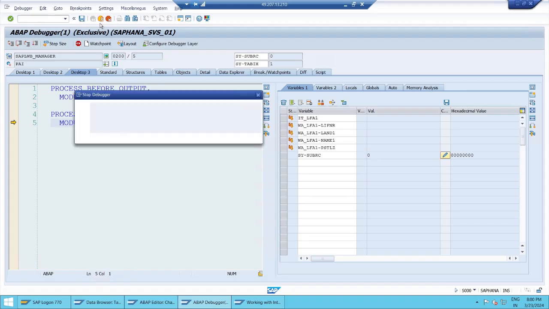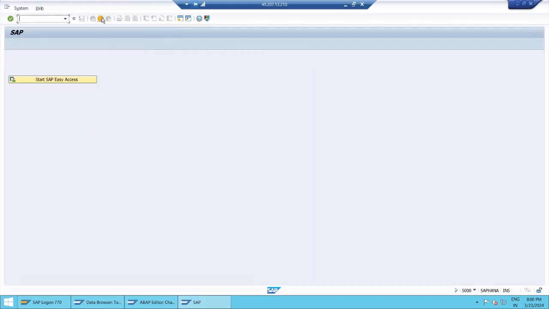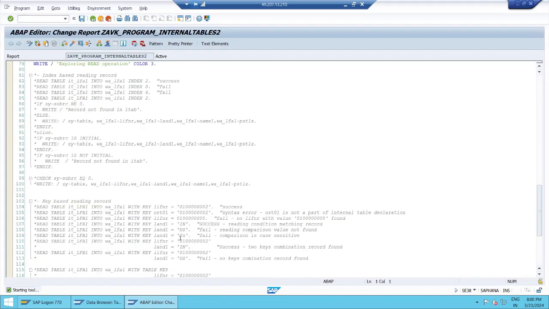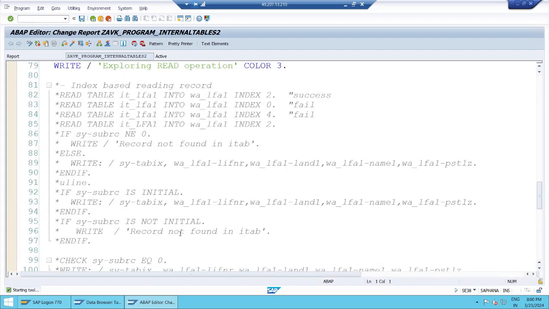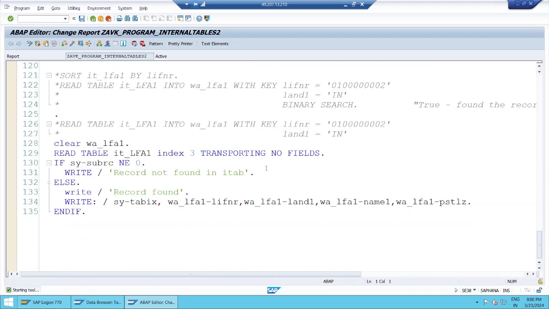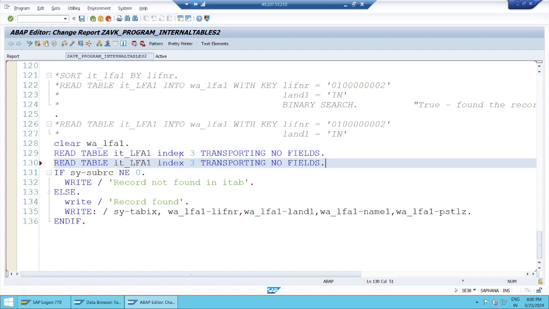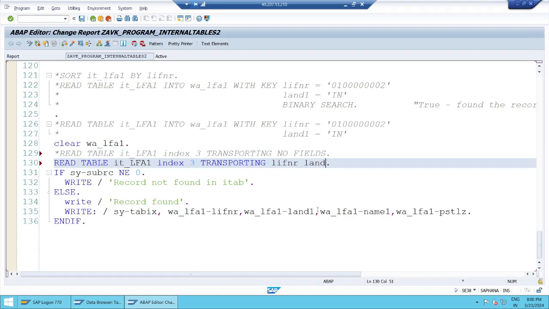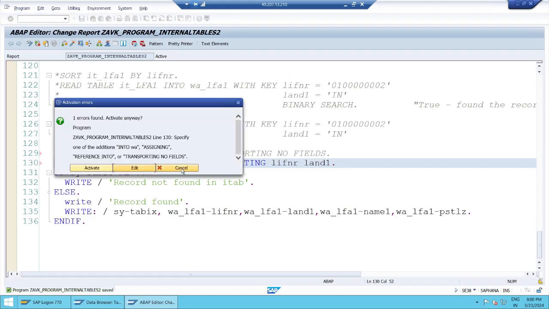Transporting can be added. One way is transporting no fields. The second is to execute it with transporting only one field, that is only listener land one. That is transporting forward, only what I want to move.